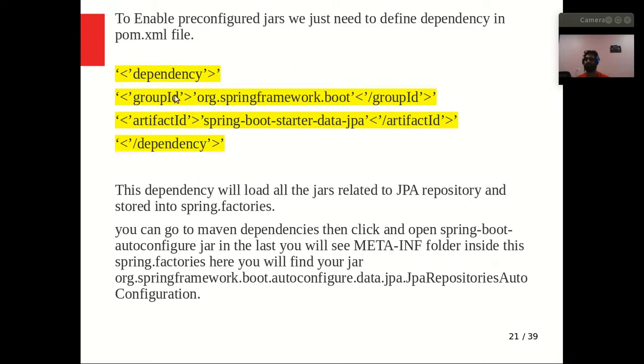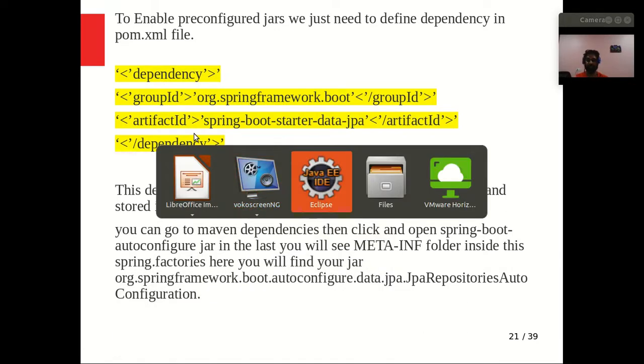So these dependencies will load all the jars related to the JPA repository, and the configuration is stored in the spring.factories file. Spring will load all the jars related to these dependencies and then store them in the spring.factories file. Here we can see the spring.factories file also.